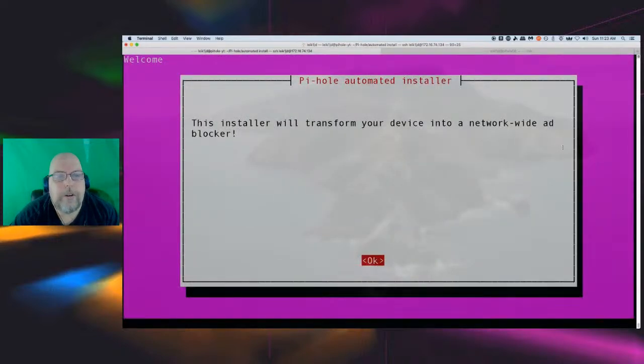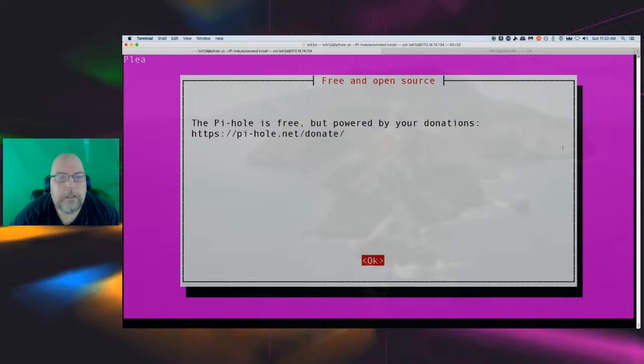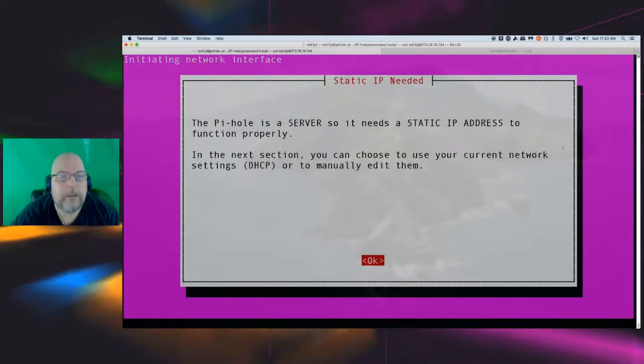All right, this installer will transform your device into a network-wide ad blocker. Powered by your donations, so if you're able, please donate back to Pi-hole. And it's going to try to set your address as static. So please take into consideration what address is being set and whether or not your network is set up to handle this and not cause conflicts, because that can be nerve-wracking for people when they run into it.